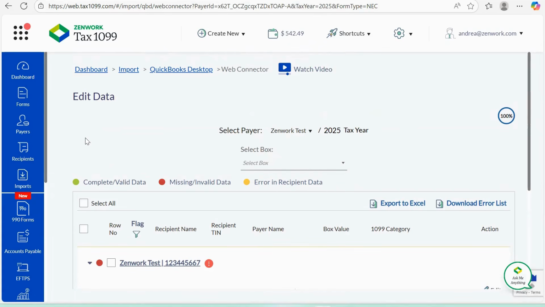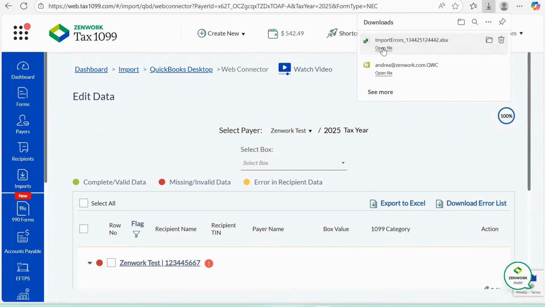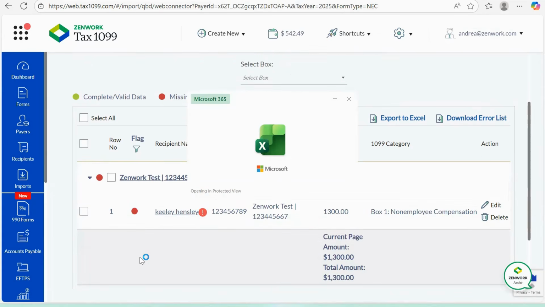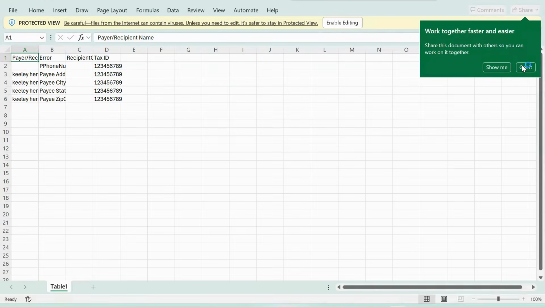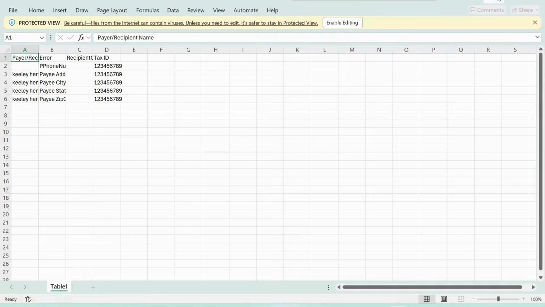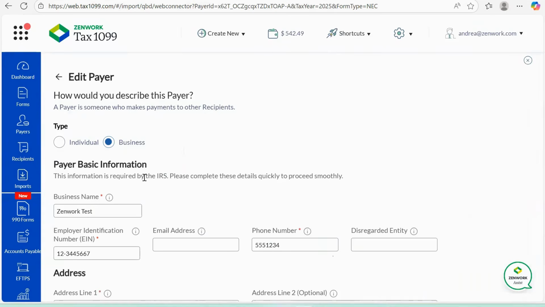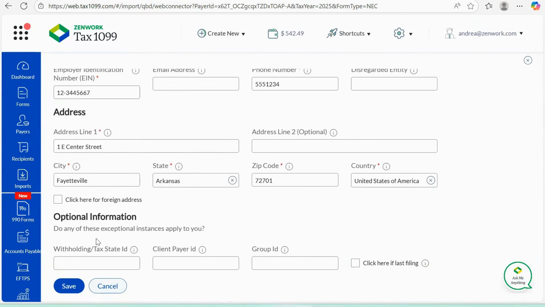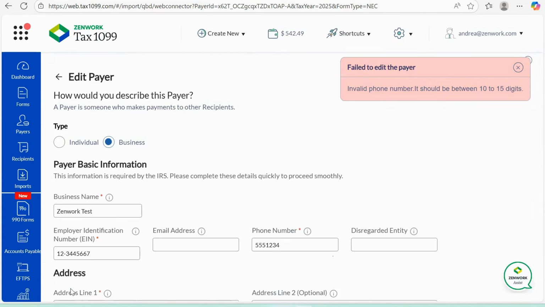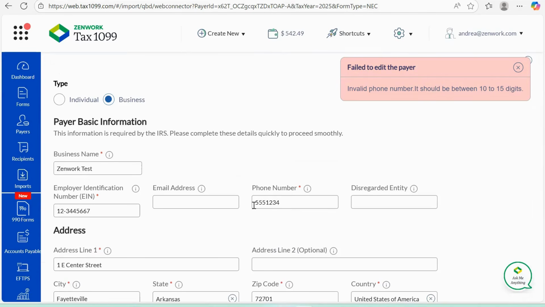It is time sensitive, so we do suggest that you either download your error list and it will bring up an Excel that has all your errors on it, or you can just simply click on any dot that has a red name. So this is the Excel sheet where you can see all of your errors. You know exactly what to fix, or you can just click on the red dot and fill in any information that is missing. So with this one, it's the phone number.